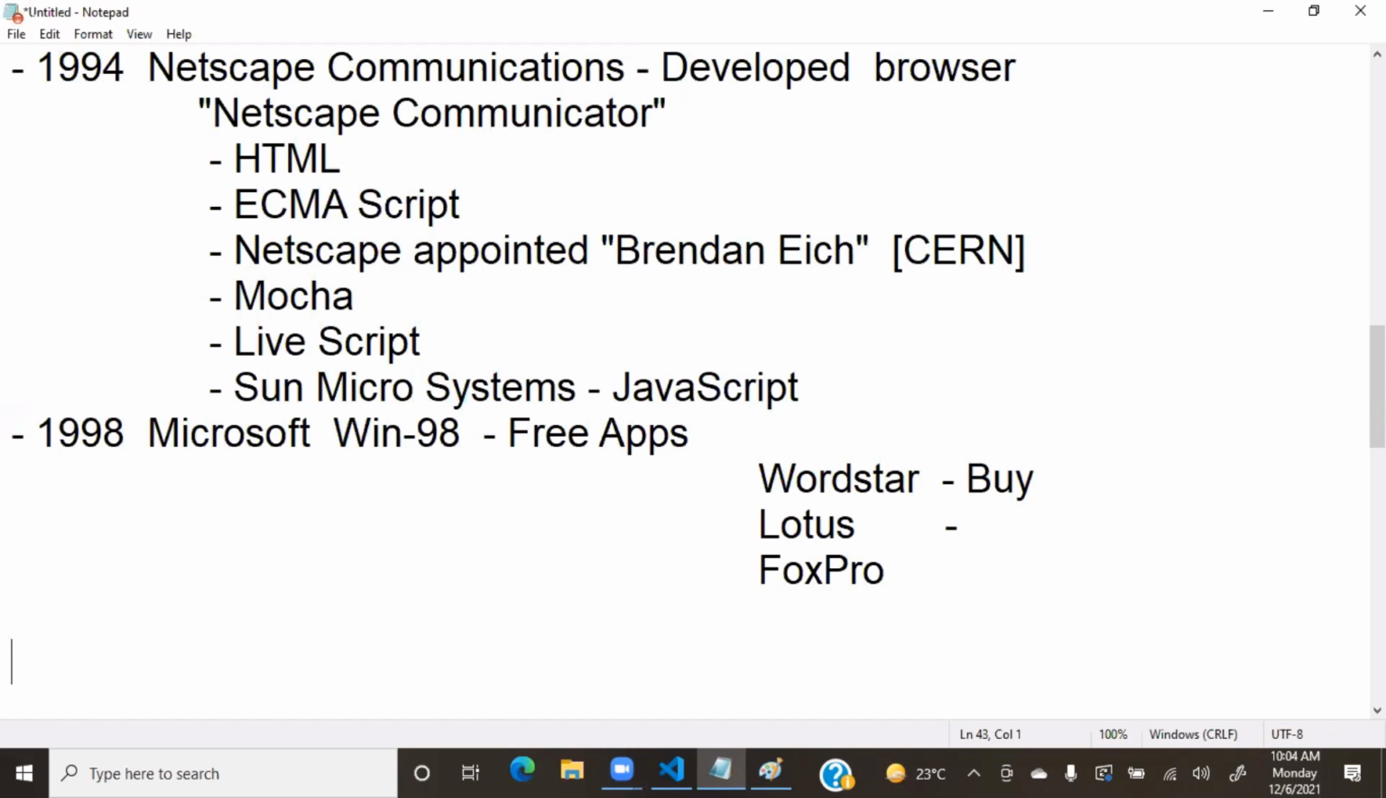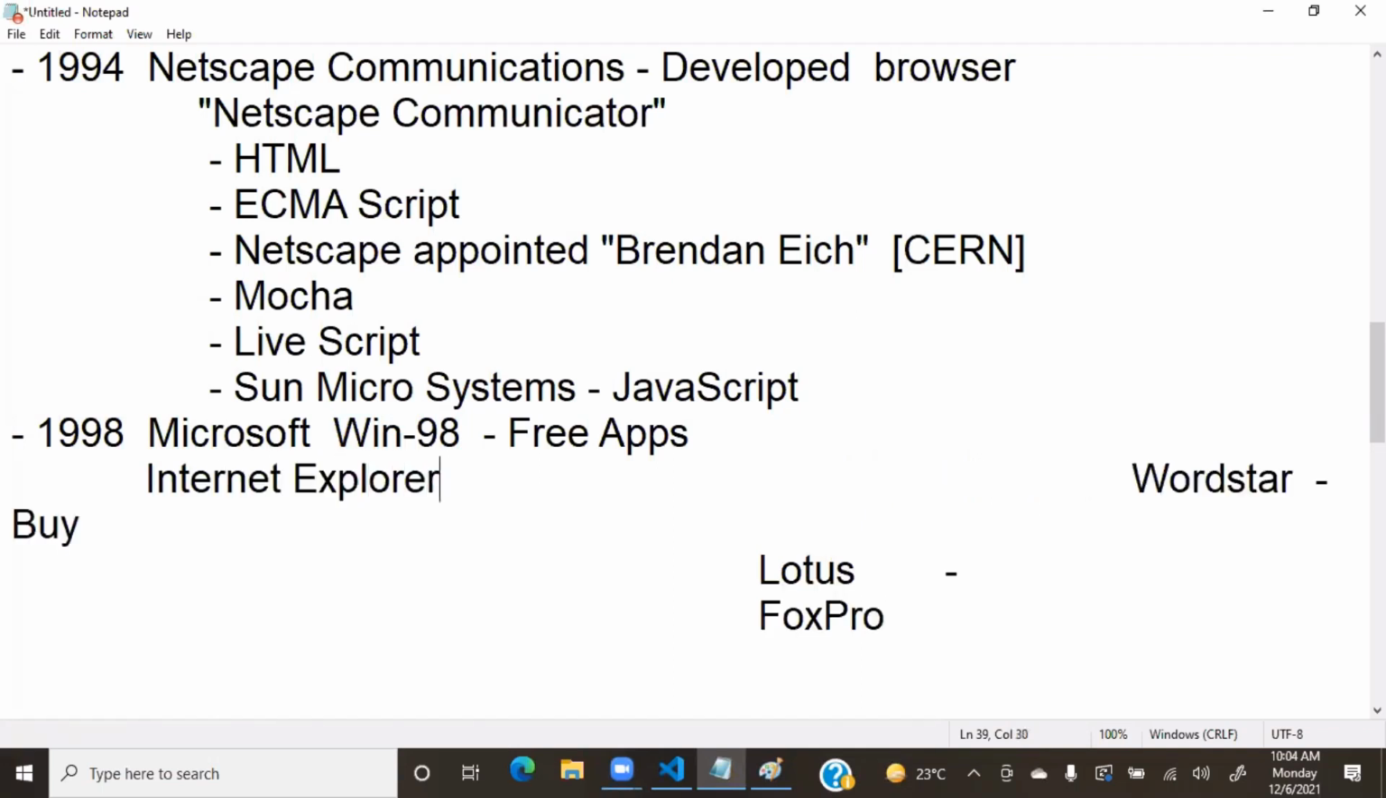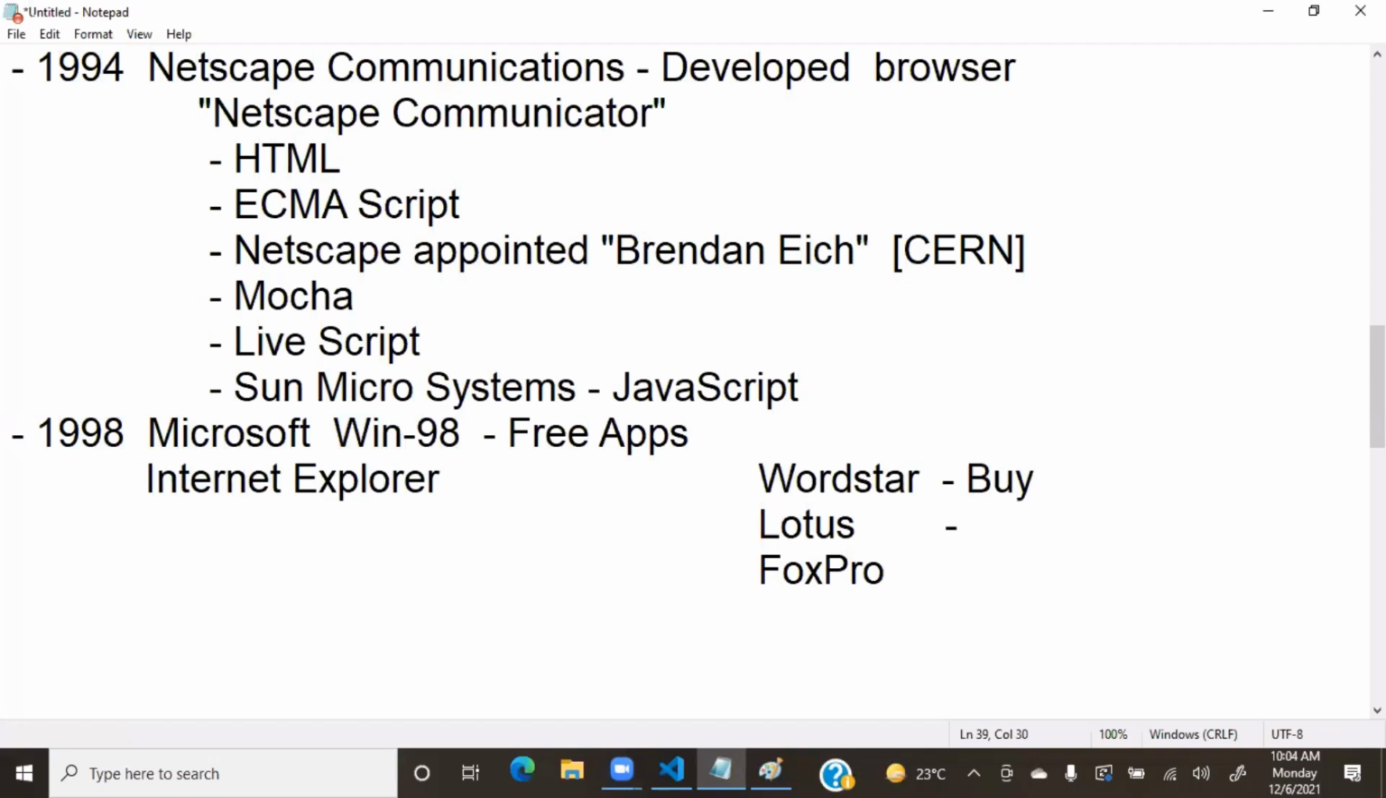Now, Microsoft introduced several free apps. In those free apps, a free browser also was there. And you know their free browser. What is that browser? Internet Explorer. Before that, everybody had to buy a browser, but suddenly the browser came free. Because every Microsoft operating system has its own abilities, its own features.